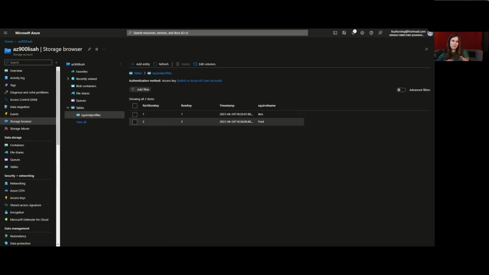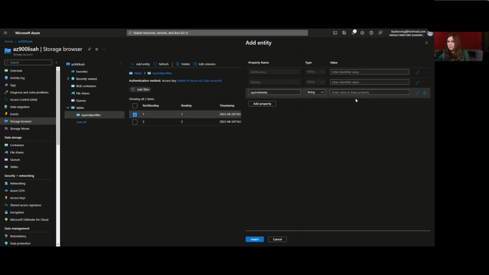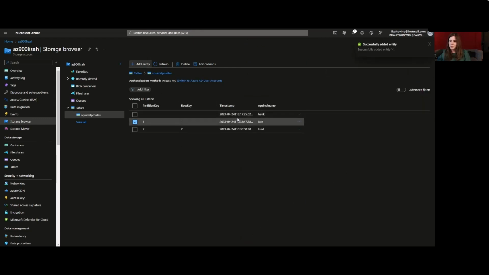So here we have partition key, row key, timestamp. It's not that important for us to really know that for the AZ-900, but it's quite normal for database type of applications. But at least it's nice to know that I created these data points this afternoon. Well, I found 2 squirrels, and one squirrel's name was Ben and the other squirrel's name was Fred. But if we wanted to, we could add an entity as well, add a property here if we wanted to. And then maybe another squirrel's name was Hank. If I insert it to the table, there we see Hank appears on our screen.